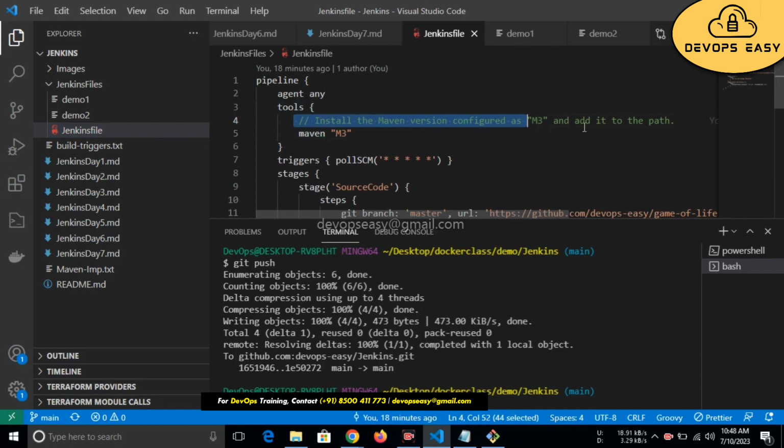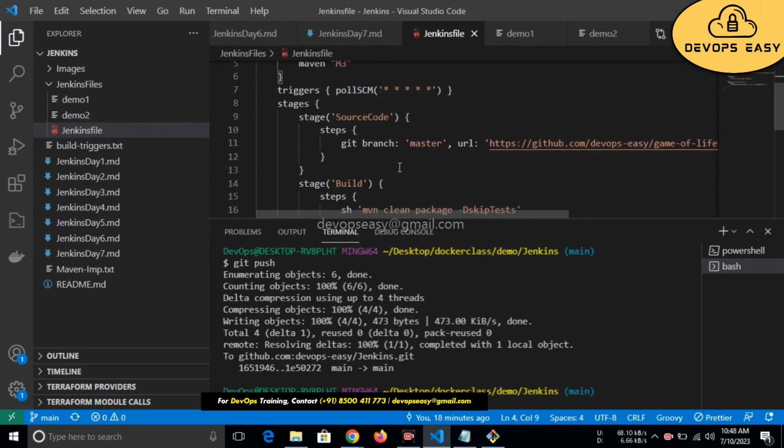This is a comment, okay. It will not consider this. If you want to add a comment to your code describing what a stage is about, then you need to give // this is for cloning the code. Like this you can describe your stage and why you are using it. In companies, if there is a fresher who doesn't know about this, you can use the comment feature. In the original code it will not be considered, it is just a comment.